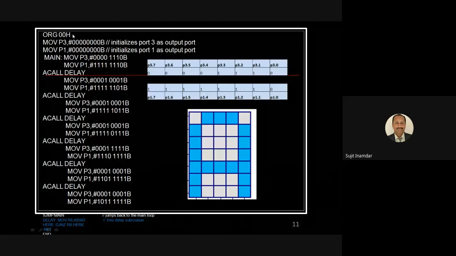ORG 00H ही तर पहिली लाईन असणार आहे. MOV P3, 00000000B. किती 0 घेतले ते 1 2 3 4 5 6 7 8, हे 8 zeros. आणि B stands for binary. तर P3 मध्ये all zeros टाकलेले आहेत. म्हणजे P3.0 0, P3.1 0, P3.2 0, P3.3 0, all zeros. म्हणजे हे जे पोर्ट आहेत ते आउटपुट पोर्ट म्हणून इनिशियलाइज केलेले आहेत ह्या कमांडनं.